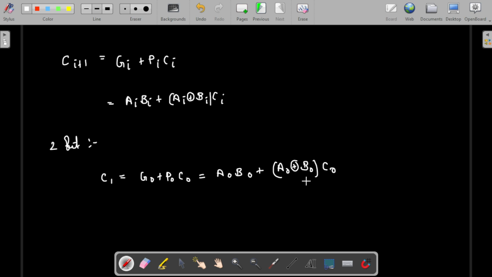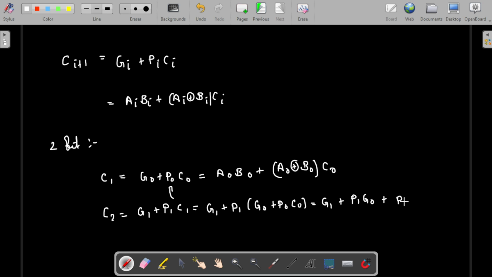into C0. Okay. So C2 will be equal to G1 plus P1 C1. Now this C1 will depend on this one, so we need to put it here. So this is equal to G1 plus P1 (G0 plus P0 C0). Okay, so this can be expanded to G1 plus P1 G0 plus P1 P0 C0. So this is the second thing. This is the first carry's output, and this is the second carry.